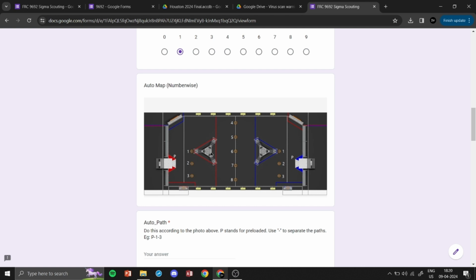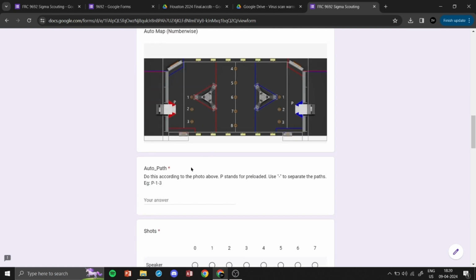Now this is the automap feature, which is mainly used to map the auto a team uses. Over here you can see that we've labeled the image with numbers near the rings. So now we're gonna fill out our auto path. Since we're starting from amp, we're gonna pick up 3 first, 2 for second, and then 1. Basically, P stands for preloaded, which means you're shooting your preloaded note, then you're moving to 3, 2, and 1.